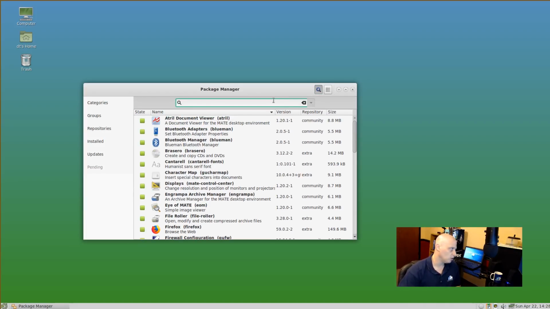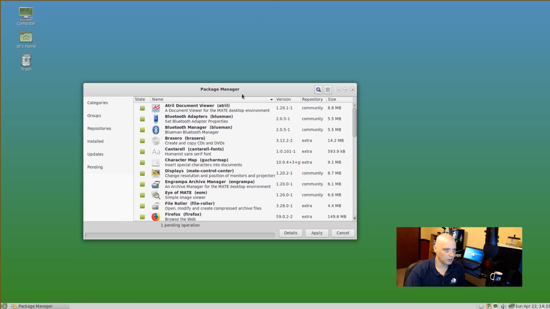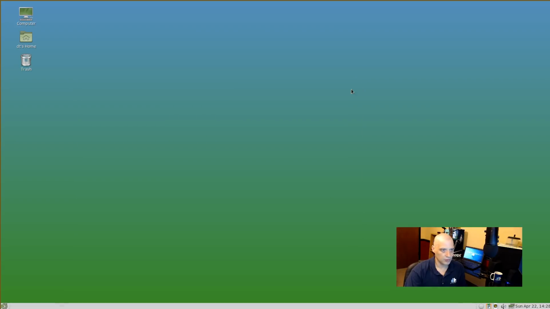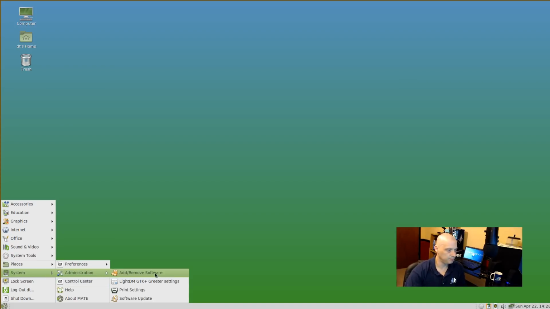So if I wanted to install something like, I don't know, the Ranger file manager, which I know is in the Arch repos, right here, I could just tick that on here. I would hit apply and it would install. I'm not going to bother doing that on camera, but good little GUI package manager for those of you that would prefer having a graphical package manager rather than doing everything in the command line.